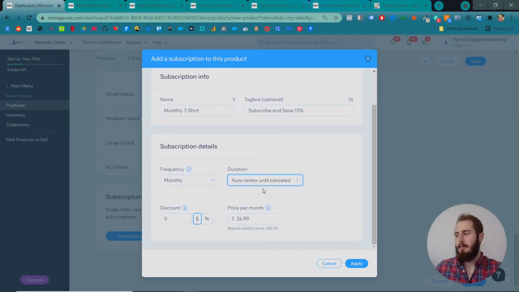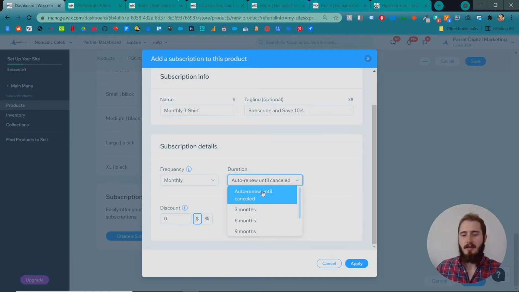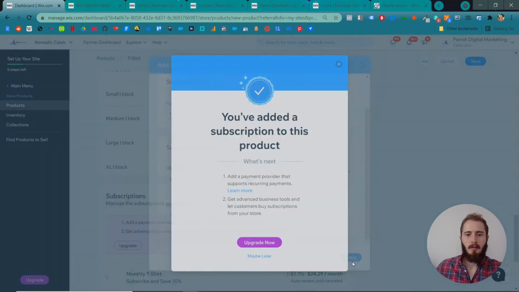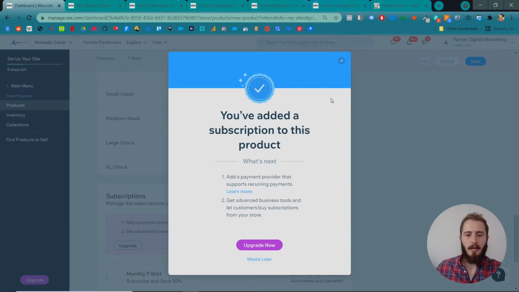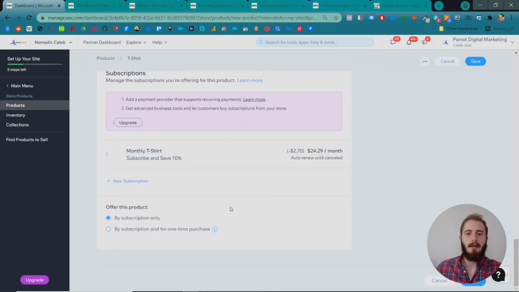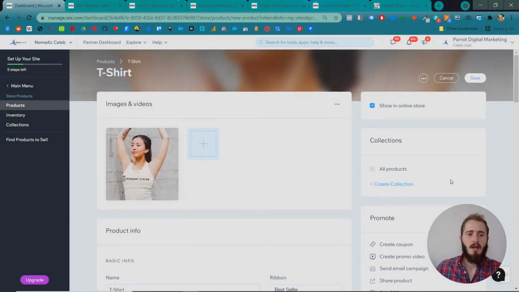Typically, it depends on the product, but a lot of times subscriptions are just auto-renew until canceled. If the customer doesn't say anything, then they'll just keep getting that product or that service forever. And then maybe it's a 10% discount. Great. Now people can, we would have to upgrade, but people can purchase a subscription and get this product every month. That's really all you have to do to create a new product in Wix.